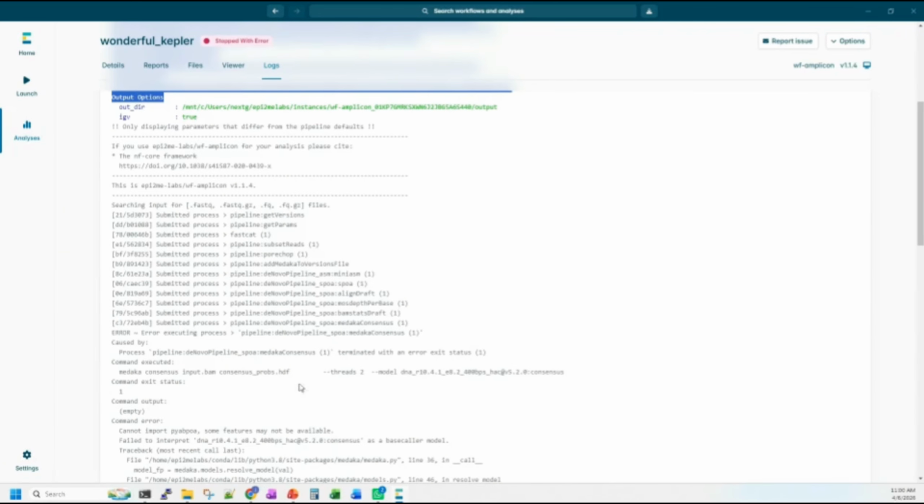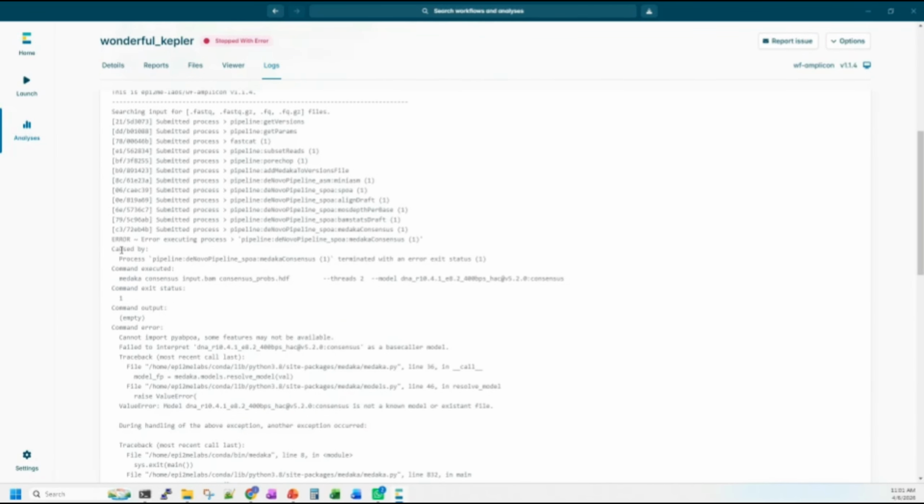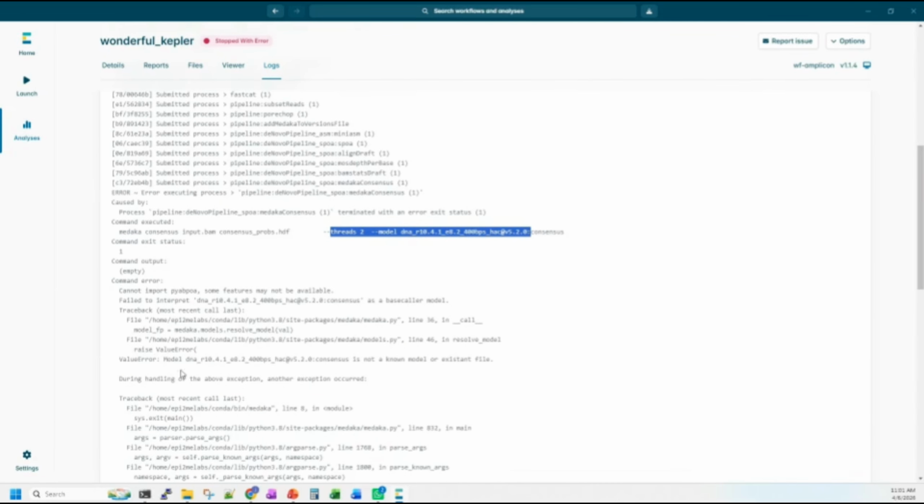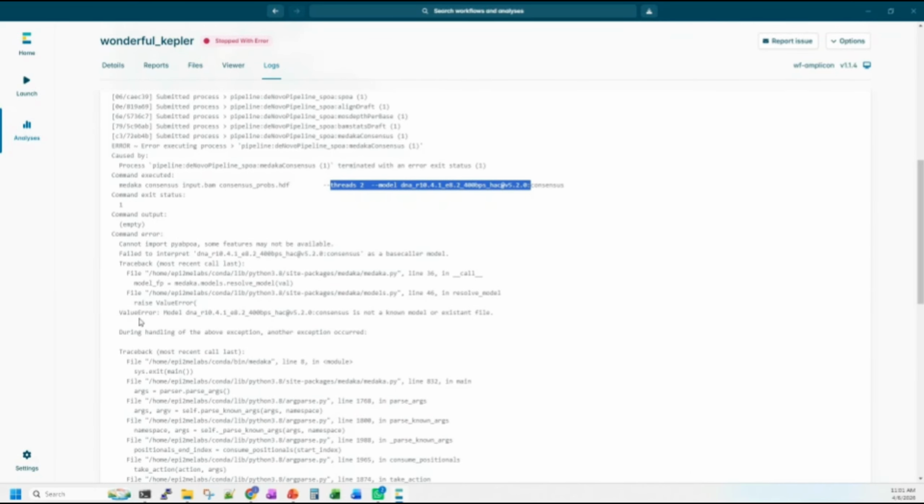Once we identify the problem, for example, this case is rather straightforward. The error is caused by this particular step, and the error is due to, I think, the base call model used not being identified directly from the data. So in this case, we normally need to manually tell the pipeline what base call model was used to produce the data.